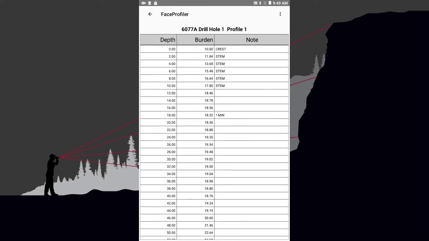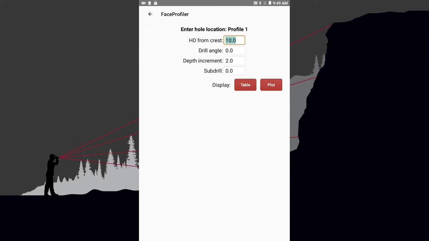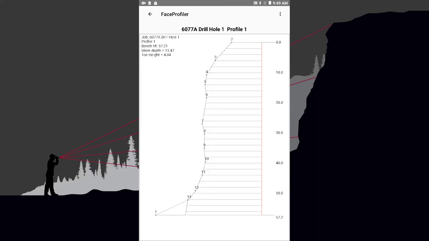Enter any additional notes needed by tapping in the box. Tap the back arrow to return to the Calculate Burden screen. Tap the Plot icon to view the profile with the drill hole placed and the burden value shown.